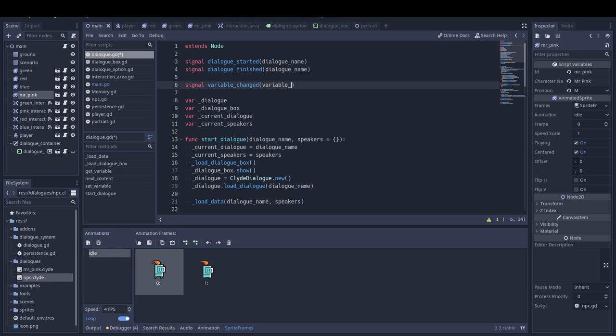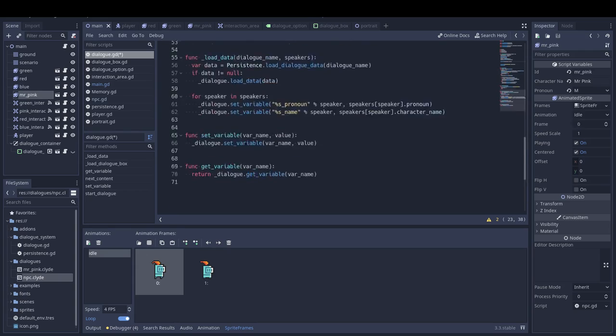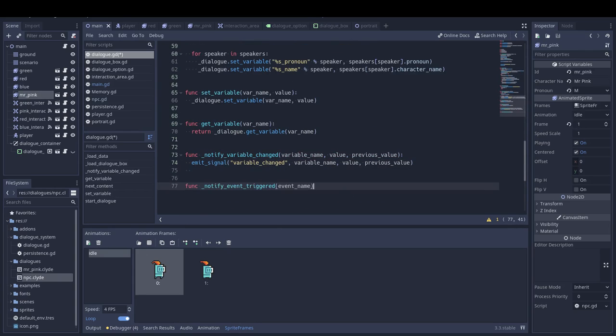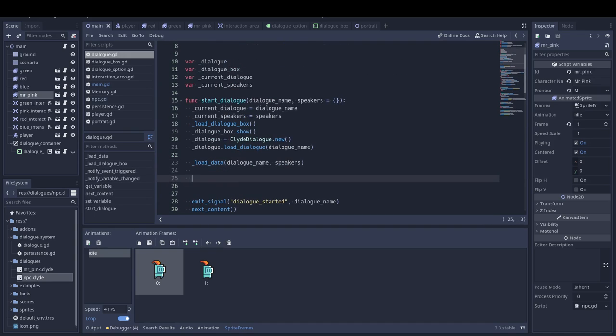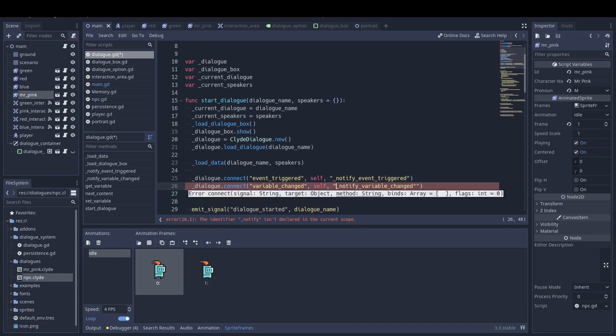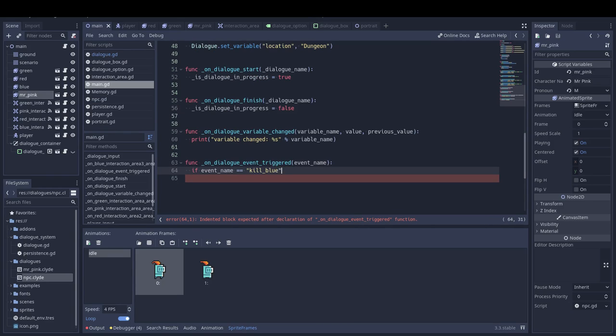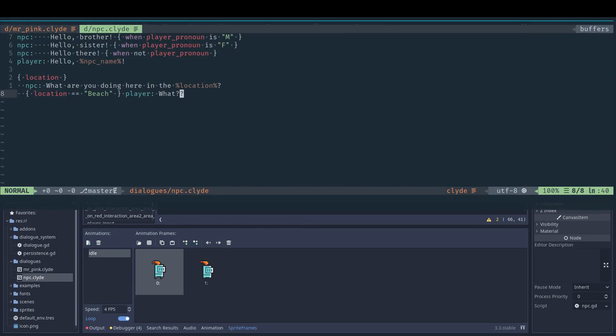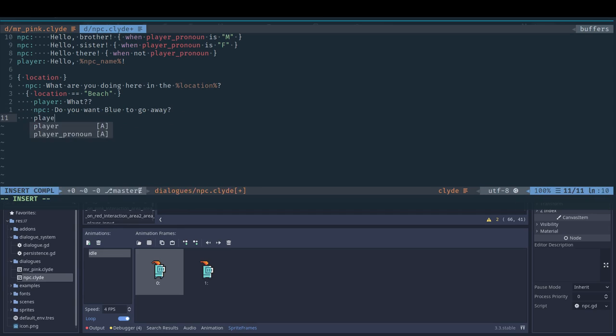The game dialogue exposes some signals you can keep an eye on, like variable changed and event triggered. So now I'm just proxying these signals so you can use them in your code. But I'll show you in a minute what the use cases are for each one of them. And for event triggered, let me do something dramatic here. Let me kill blue. So let's say green is weird, right? So green says, hey, do you want blue to go away? And then the player says, yes, and done.